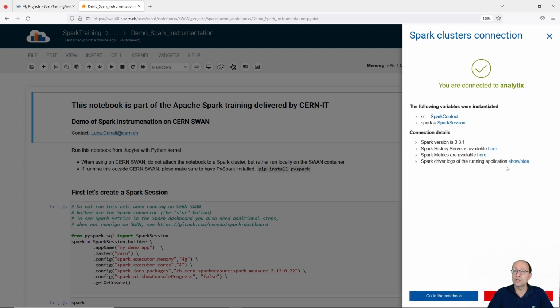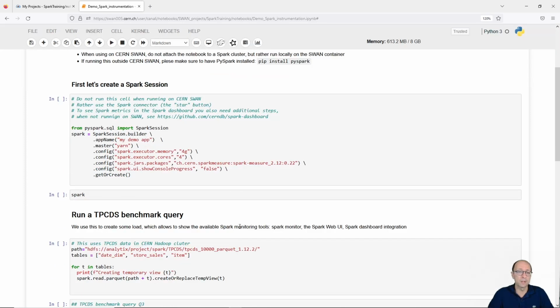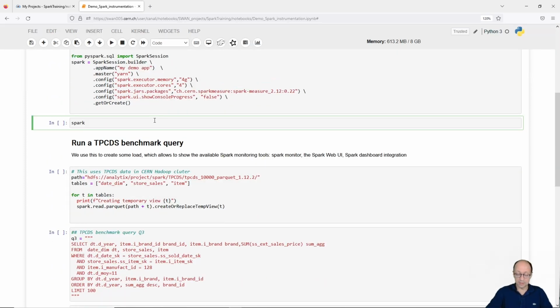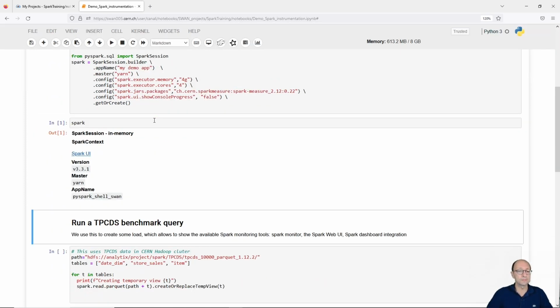Okay, we have our Spark session, latest version of Spark as I record this, and now we have some additional links that we'll be using later for the Spark History Server, so the web UI of Spark, and the Spark Metrics integration with the dashboard for the performance that we'll be using also. Okay, so let's see, this is our Spark session.